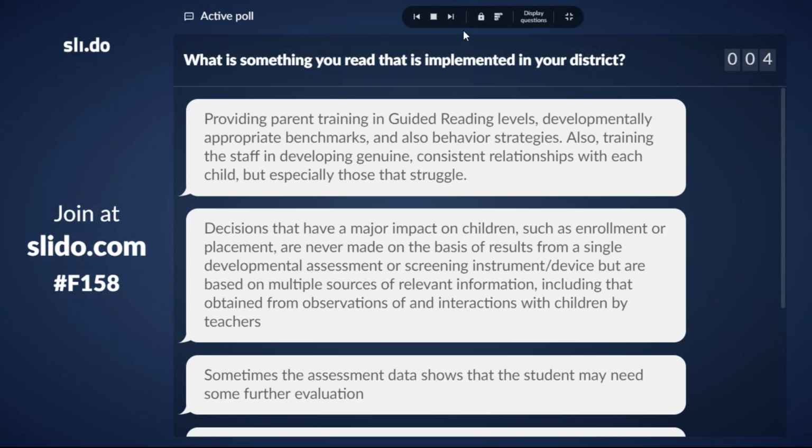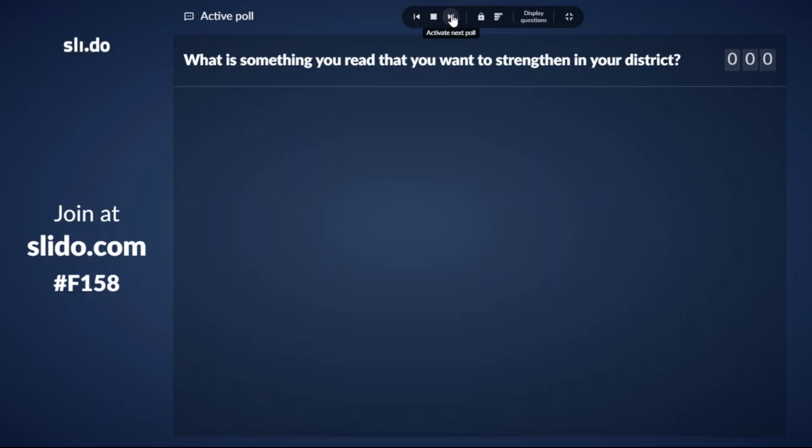So the next question is, what is something you read that you want to strengthen in your district? So something you read that maybe you think, oop, we're not quite doing that yet, that I would like to consider. I'll give about 2 or 3 minutes for responses to come in. Thank you.